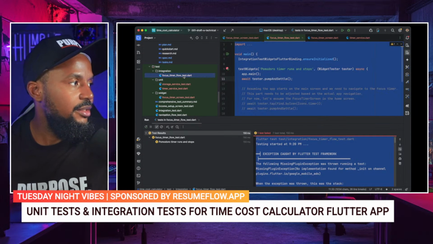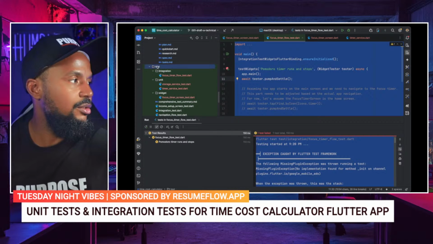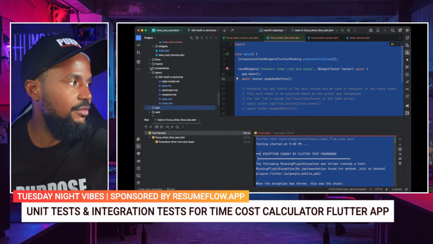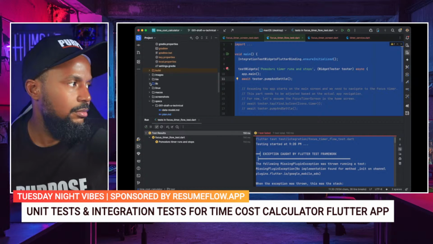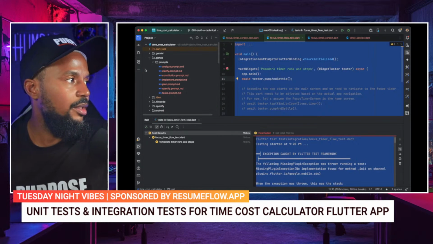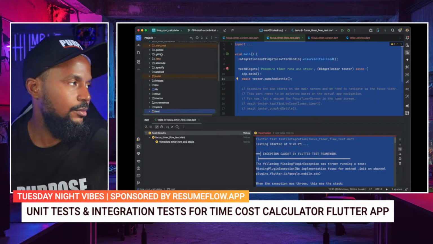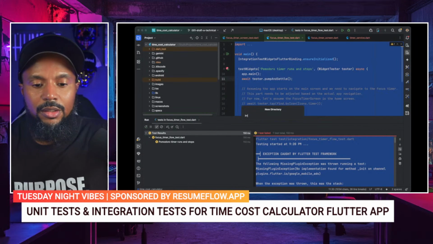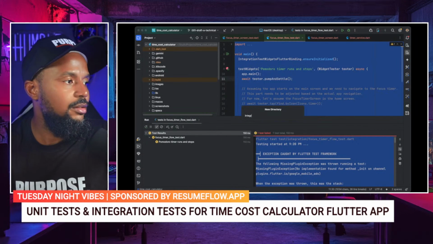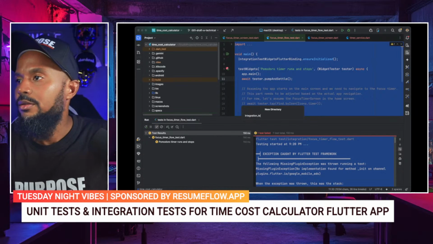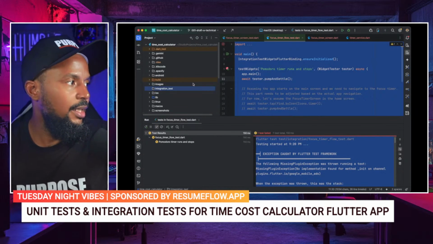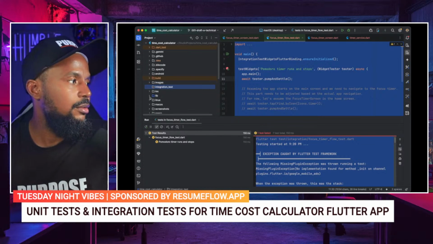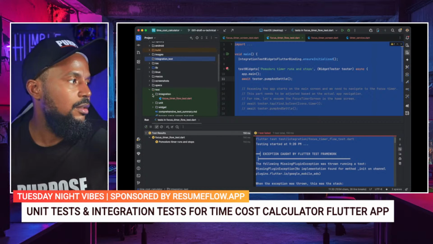All right, so let's go to integration tests. Now we're going to do what they said. We're going to do a top level, create a folder, new directory, integration test, like that. And we are going to go to the test folder, go here.